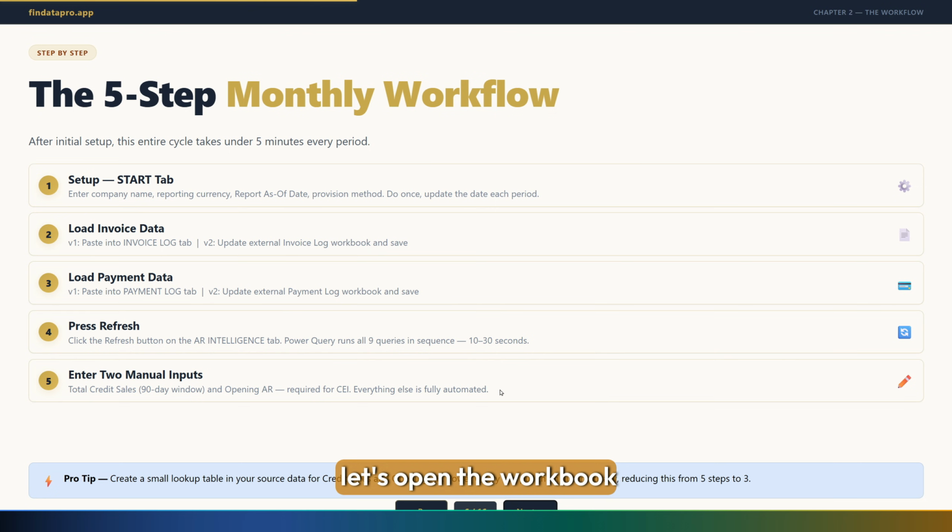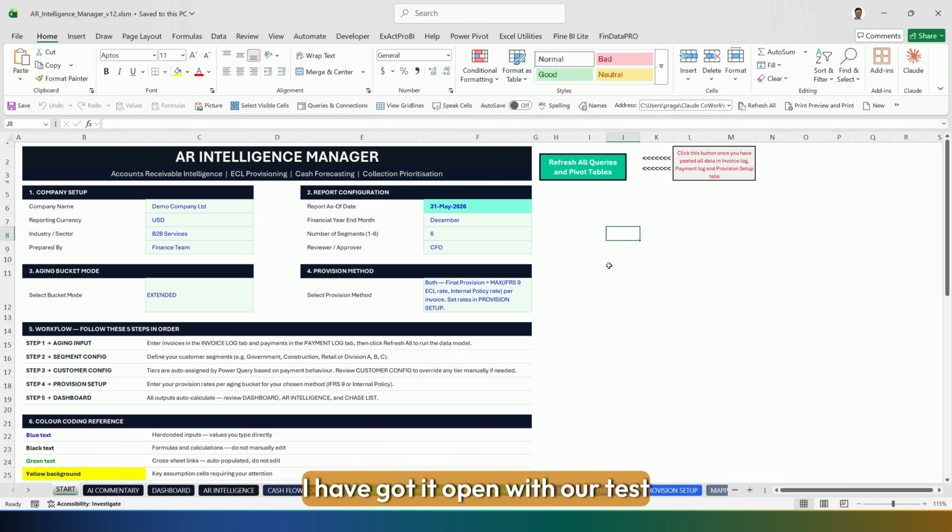Alright, let's open the workbook. Here is the workbook. I have got it open with our test data loaded. 160 customers across 3 segments, over 7,500 invoice rows. This is a realistic enterprise-scale data set, so you can see how this tool performs at scale. The first tab is the Start tab.